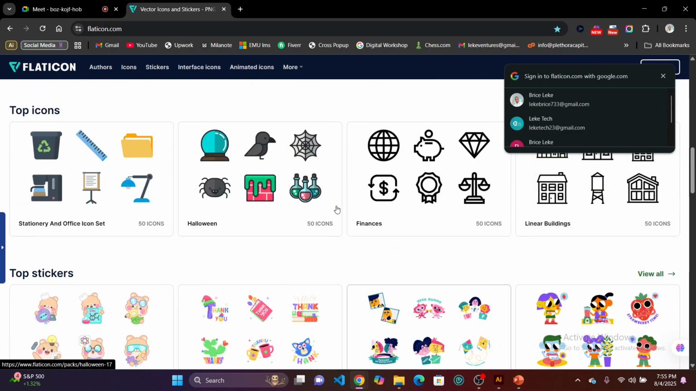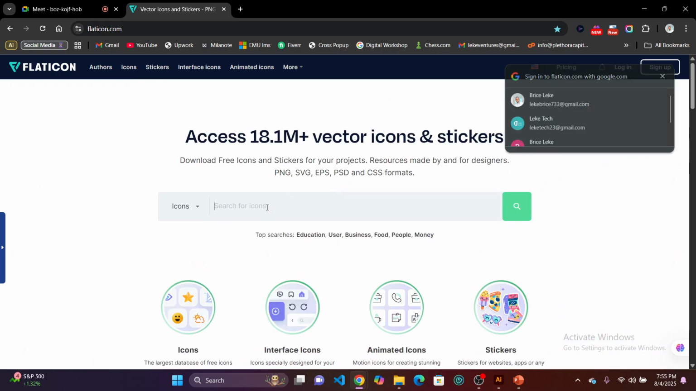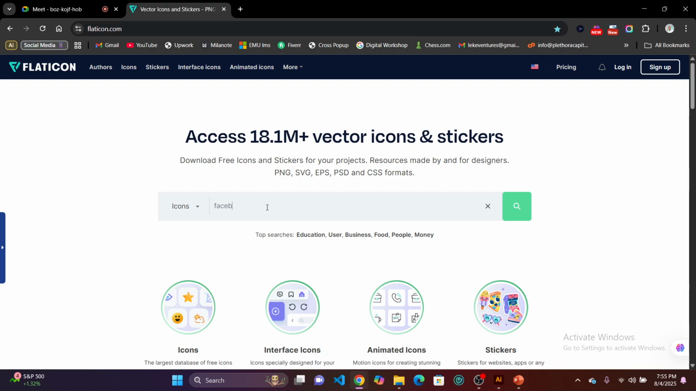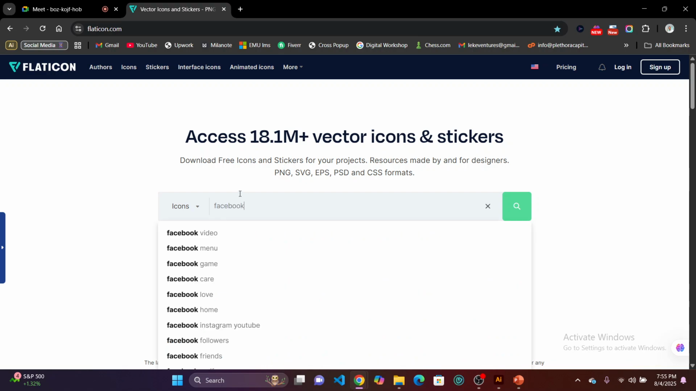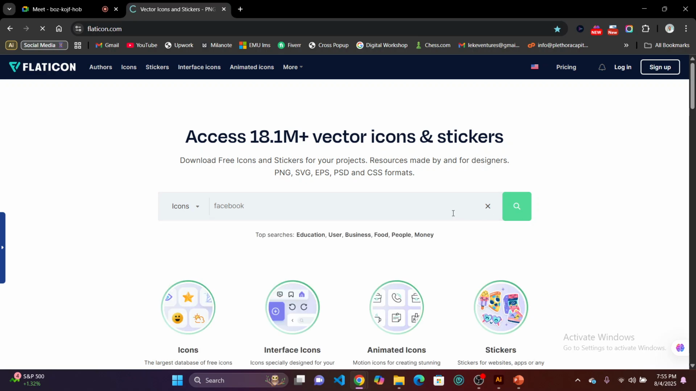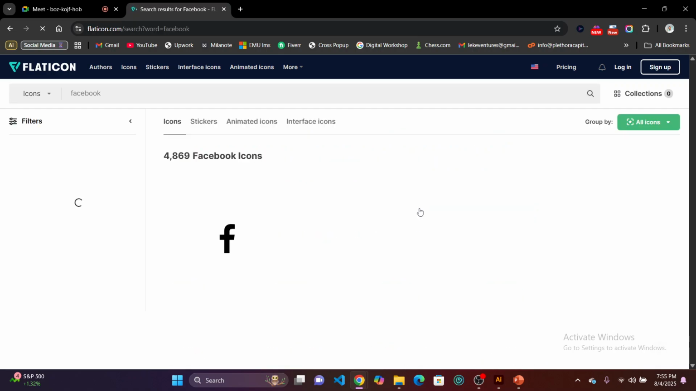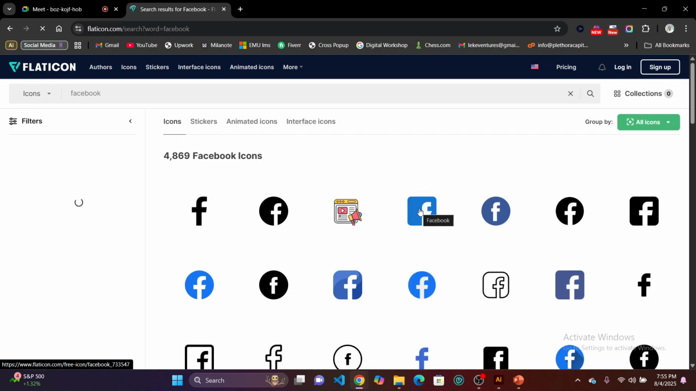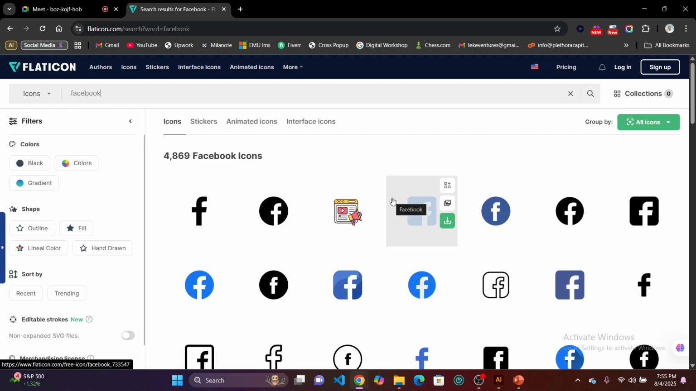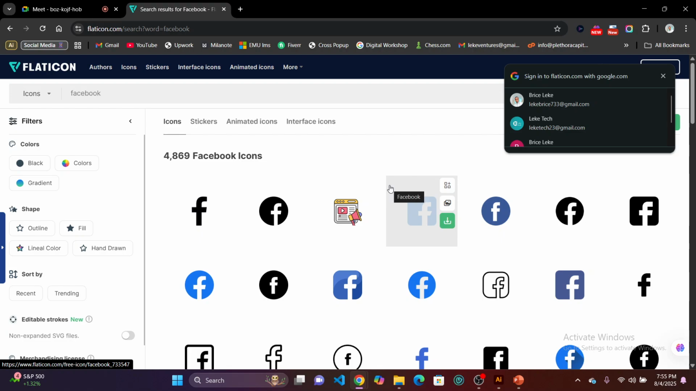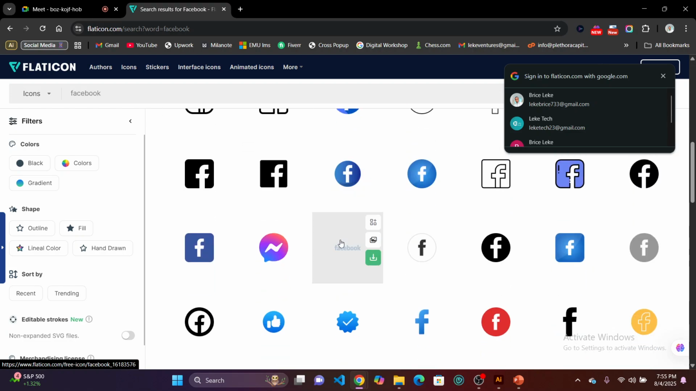Yes, flaticon.com. You can simply search for the icon you want, for example, Facebook. You can download some of these icons and practice using the pen tool, just like we did, because these icons are mostly simple and it will help you get used to the pen tool very fast.